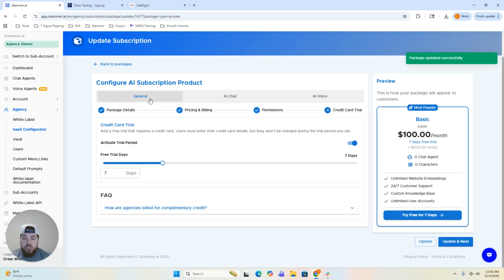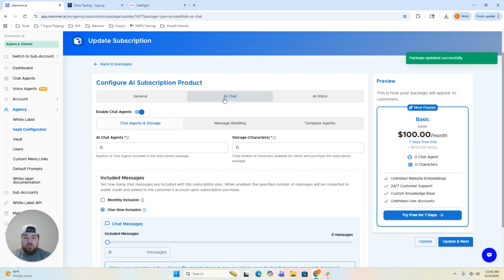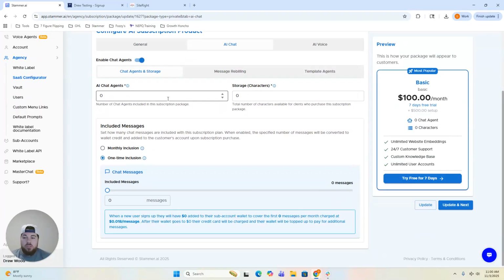Now that all of the general package settings have been set up, I'm going to move into the AI chat agent. For this package, I am going to create a package that is one chat agent and then one voice agent shortly. We'll go ahead and put the one chat agent in here.